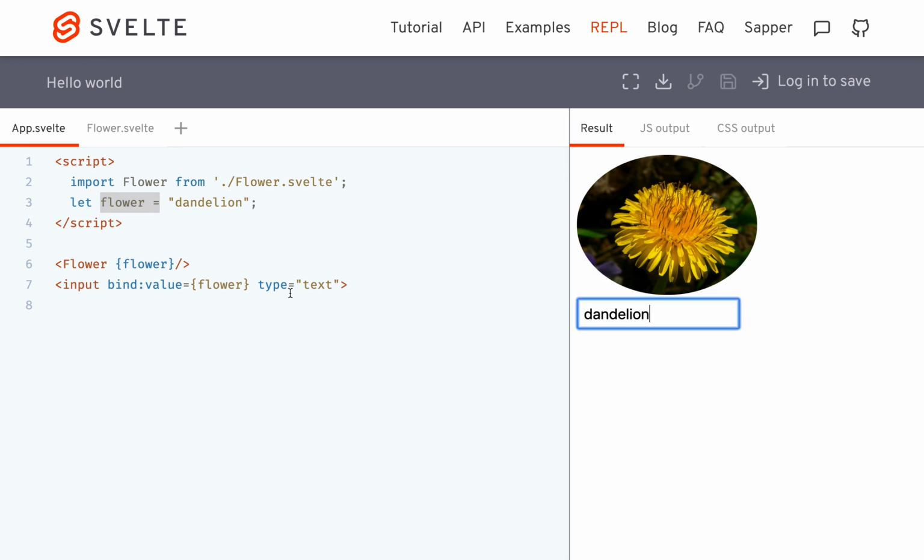But now it'll react. So usually it's just one, this is called one-way data flow. Is that what it's called? Yeah. Anyway, so data flows one way. So it flows from flower down to input. Or in this case here, dandelion will flow down to flower, but this flower cannot change this variable. But when it's here, it can change the variable.